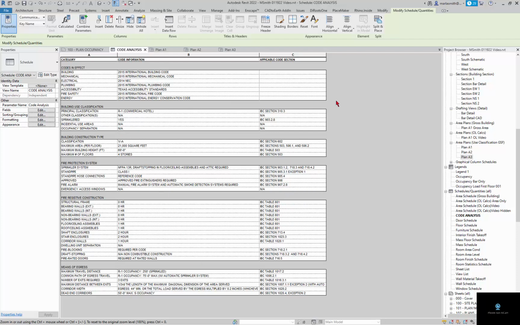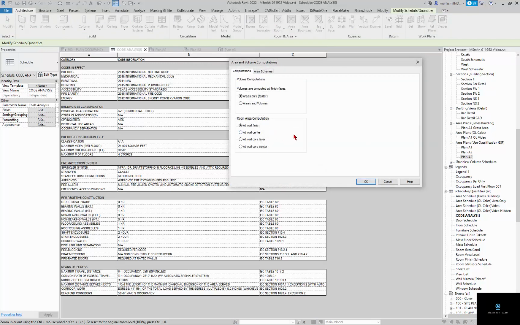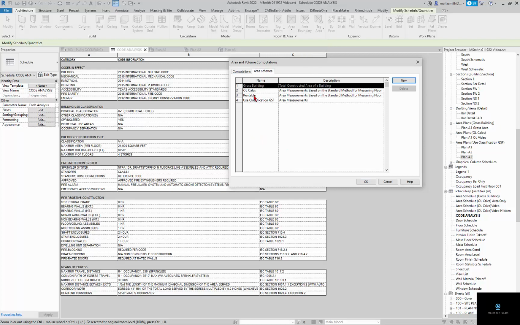But what we want to have on the side is a breakdown by square footage. And that's pretty easy to do actually with the area plans. So let's go ahead and go to the Architecture tab, and I'm going to go to my Room and Area and Volume Calculations. I've already set it up. But what I did was I went in and I added an area scheme called Use Classification GSF, gross square footage. So I just went to New and created that.